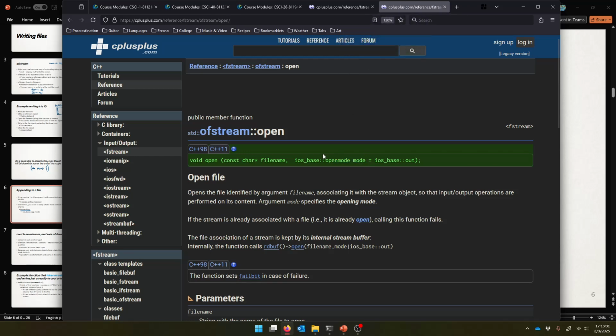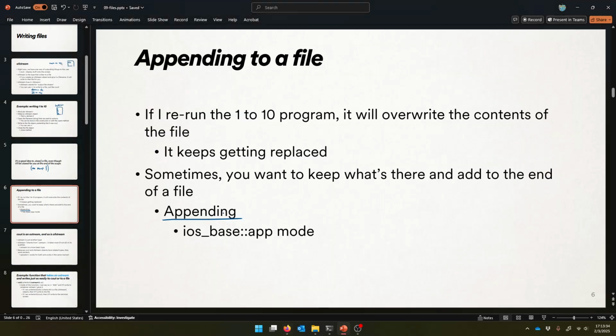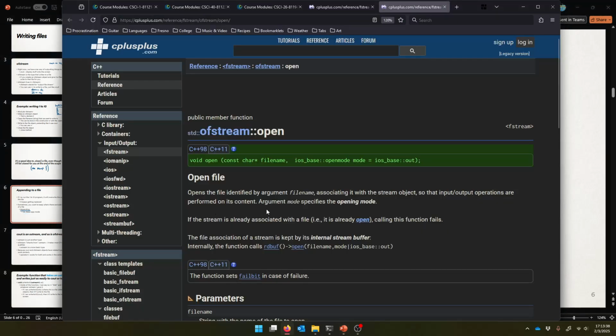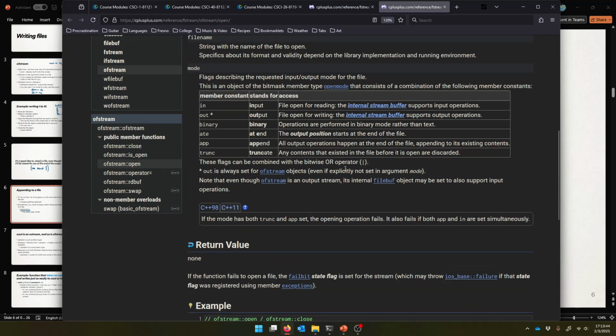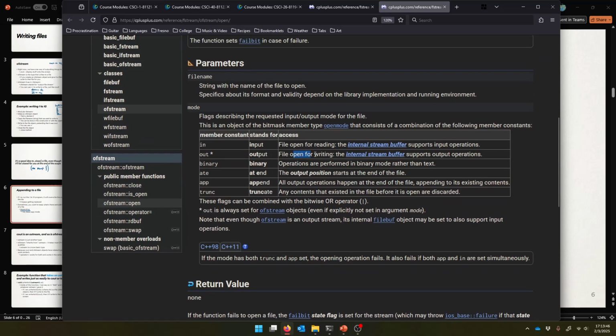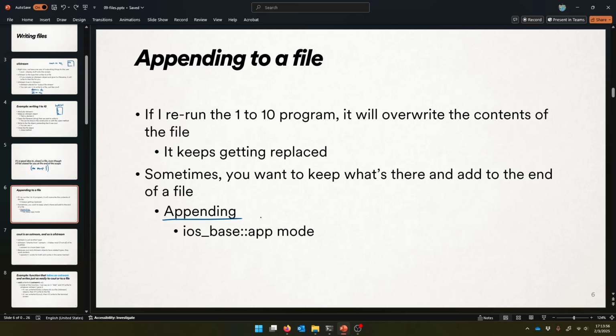And one of those is append. It's called ios_base::app. That's the mode we want here. That's the append mode. It's a little disgusting, but that's what we want. The default mode is out, which means output and replace. So that's this one, and then here's app, append. All output operations happen at the end of the file. So moral of the story, we just want to open our files like this if we want to append to them.